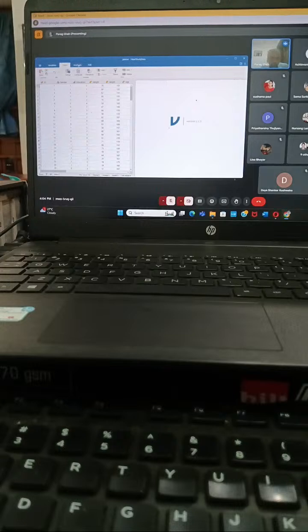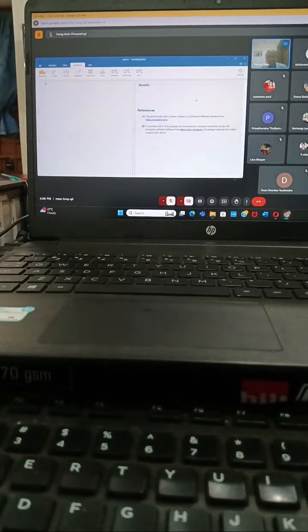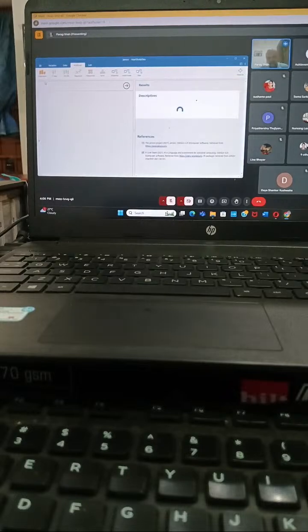What to do? Go into analysis. So main menu is analysis. Sub menu is exploration. When you go into exploration, it will show options: descriptive, scalar plot, Pareto plot. Go into descriptive. When you click on that, a new window will open.